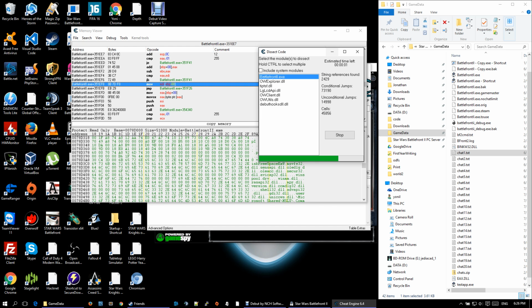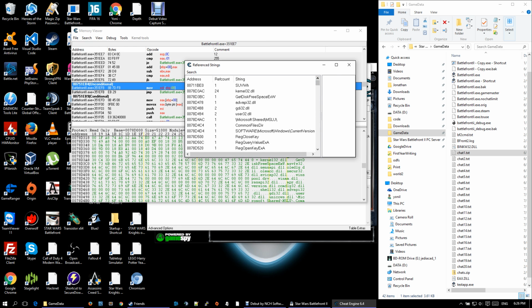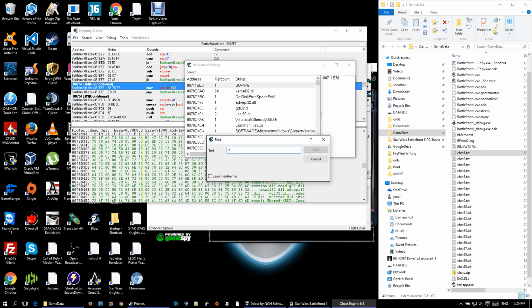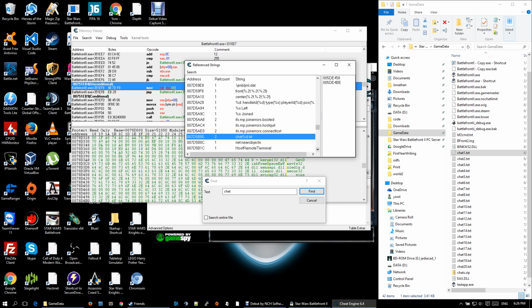So we're going to do a search. It's going to take a couple seconds. Okay, so now we have a list of every single string this program uses. And we're going to do a search for chat, because we know that the word chat has to appear somewhere. Okay, so we do a find. Oh, and we see right here exactly what we're looking for.